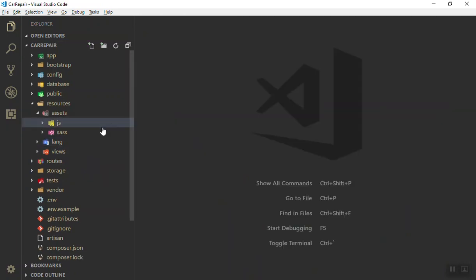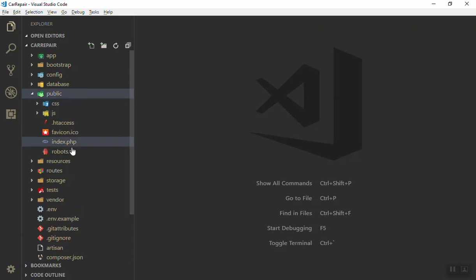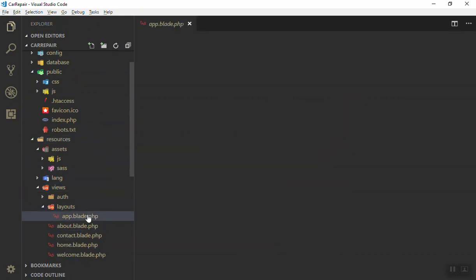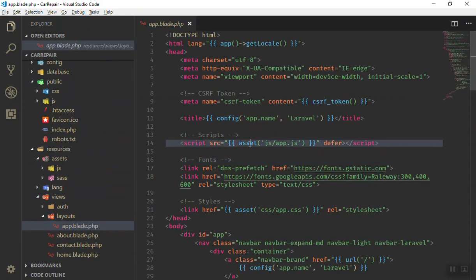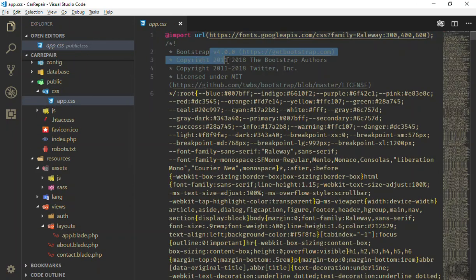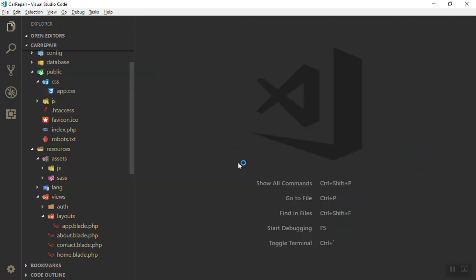So this is it about asset management, and I don't think there is anything else you should know, except that in our view app.blade.php, we use the asset helper, and the asset will, of course, reference the asset here. You can use the asset to display images too. So it will go to the CSS and app, and it will grab all those files. If I open this one, as you can see, it has Bootstrap 4 and it is the compressed version. You don't need to do anything for this one.